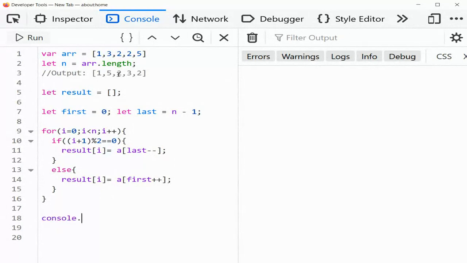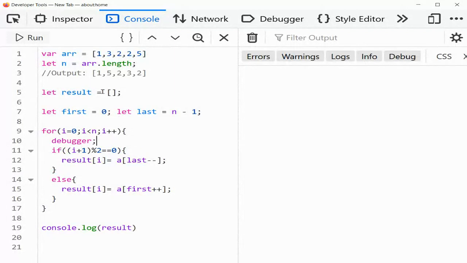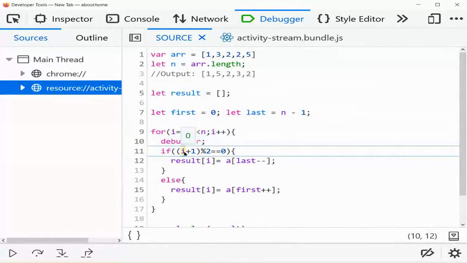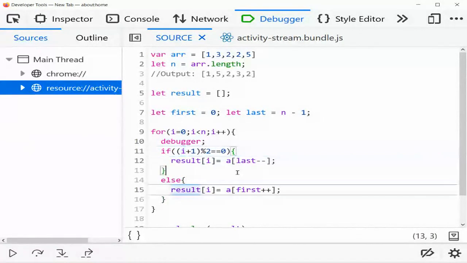Now if you do console dot log result, let's check what will be the output, and let's put the debugger here also. Now let's run this. You can see right now my I is equal to 0, and n is 5. I'll enter here I plus 1, that is 0 plus 1, that is 1 modulo 2. Is 1 odd or even? Is this true or not? Not true, right? So it will enter the else here.